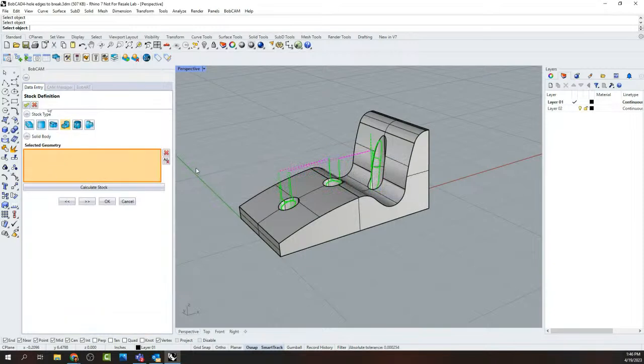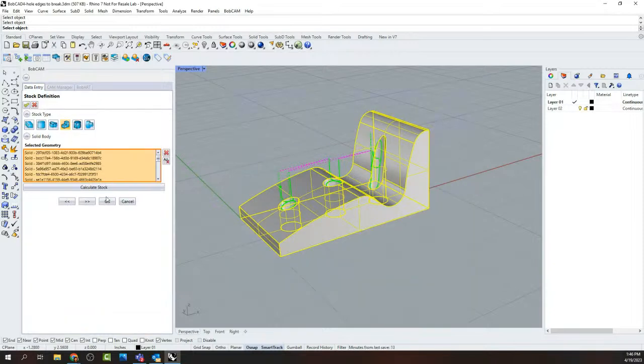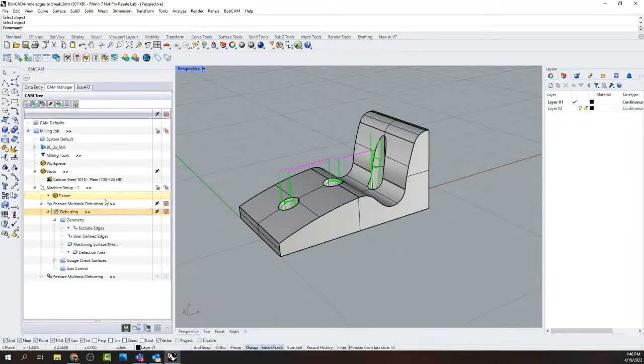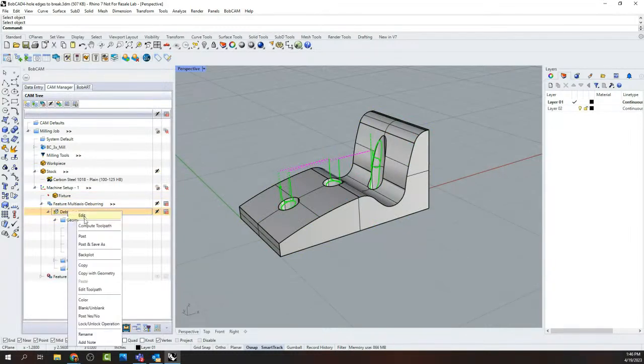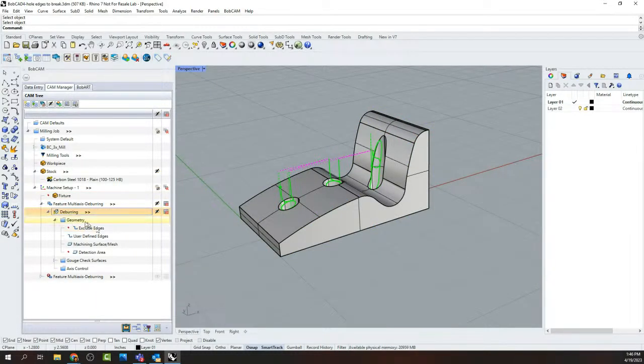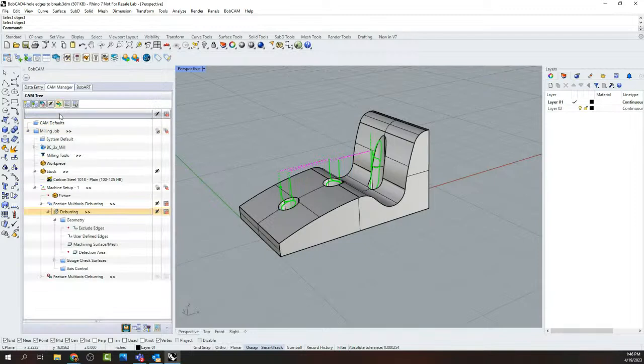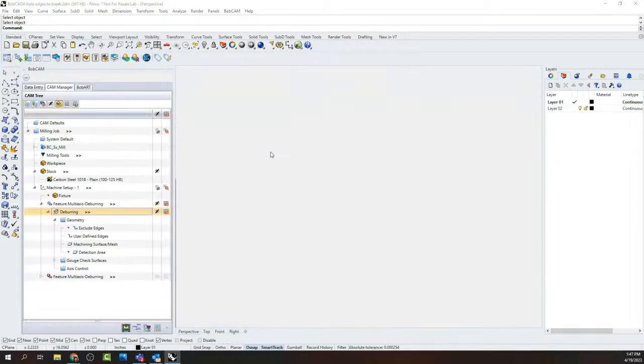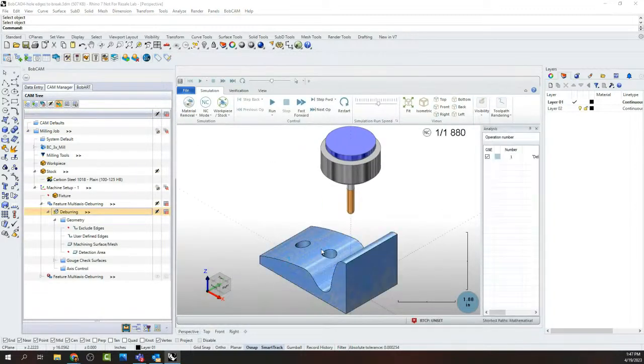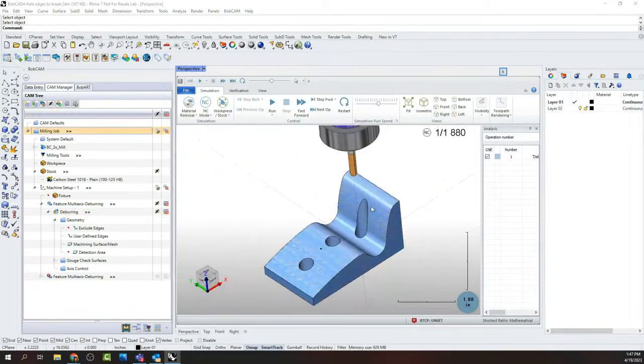It wants the stock, so let's set this up as that. Calculate. Okay, perfect. Let's compute. Perfect. Okay, back plot here. We can see what's going on. Perfect. Okay, simulation. Guess what it's going to be, Eric? There you go. Perfect.